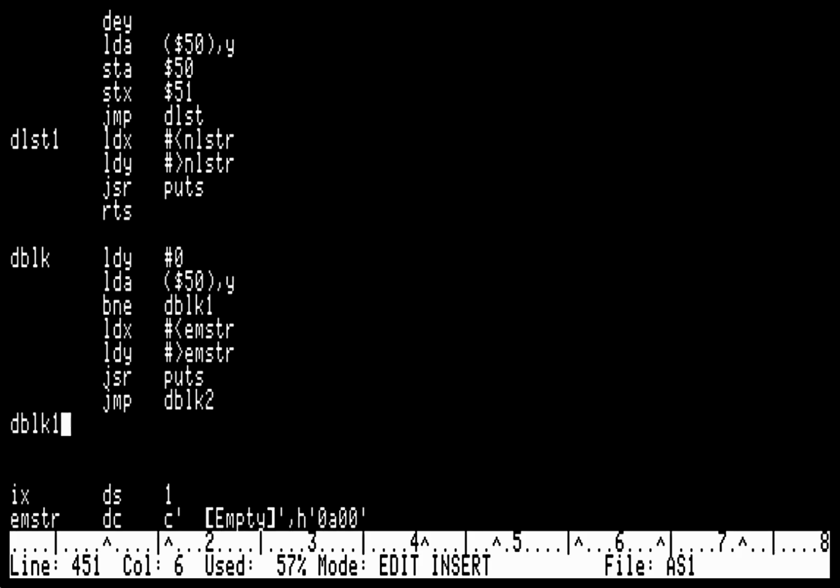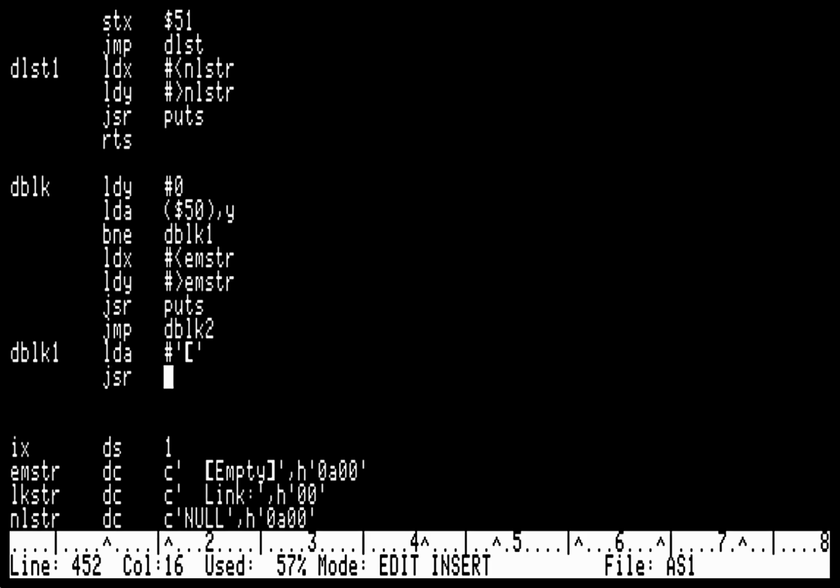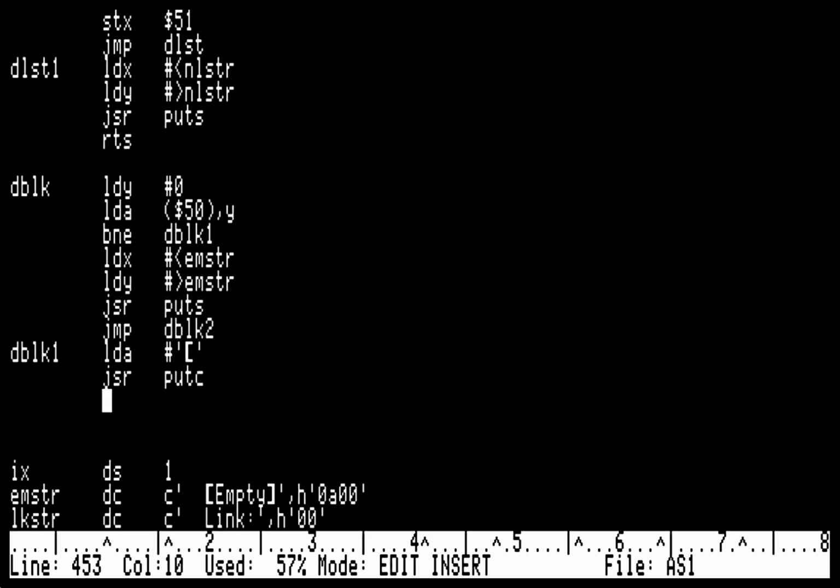Then this is the case where it's not empty. And for this, what we need to do is we're just going to use the puts routine to print out the name of the sample. But first I would like to, let's print out a little left bracket. All right, and now I will go ahead and load. Right, I can't assume that Y is still okay.